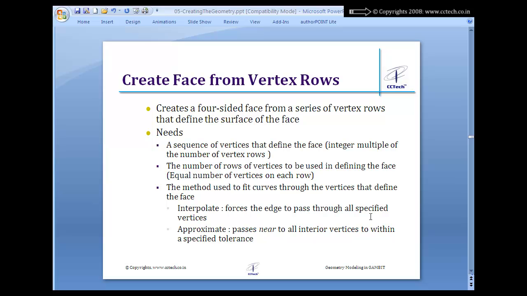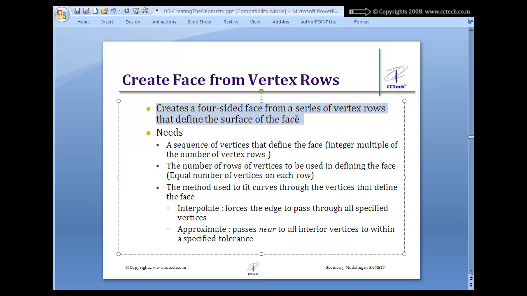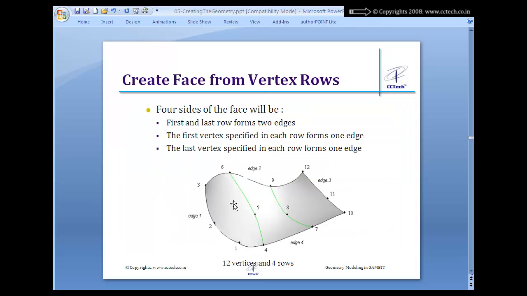This is again one important operation available in Gambit, which is nothing but create face from vertex row. It creates the four-sided face from a series of vertices that you have given. What it needs is the sequence of vertices that defines the face, integer multiple of number of vertex rows, we'll see what it is, the number of rows of the vertices to be used, the method used to fit the curve, interpolate or approximate. That is what it does.